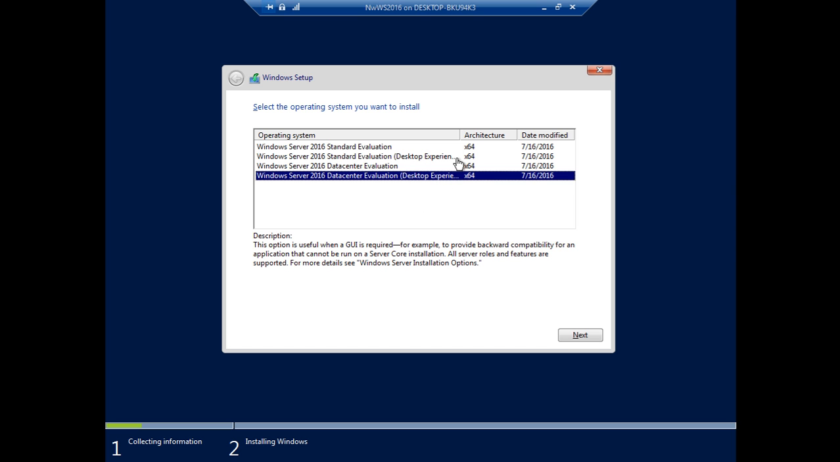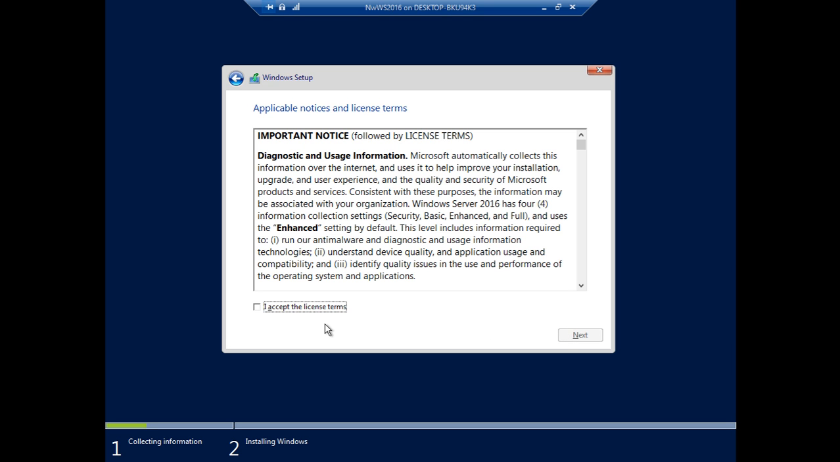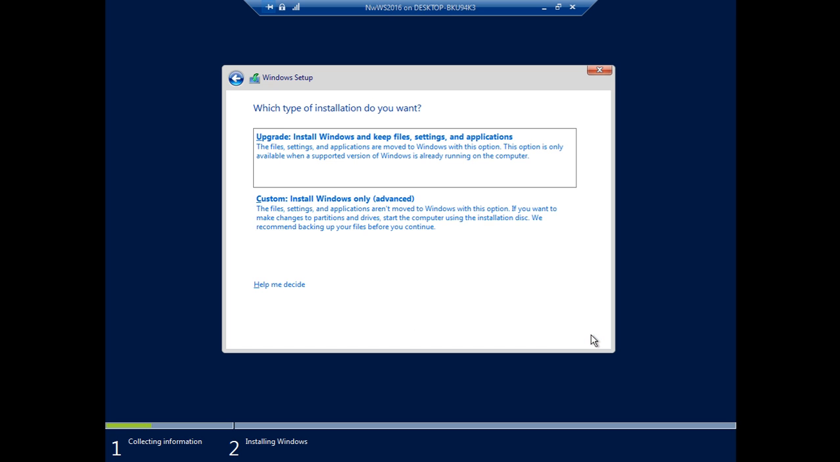So the desktop experience means that we want it to be graphical. We make sure that we choose Windows Server 2016 Datacenter Edition and the desktop experience option, and then we click next. Here's the EULA, end user license agreement. We should agree to it, and then we click next.